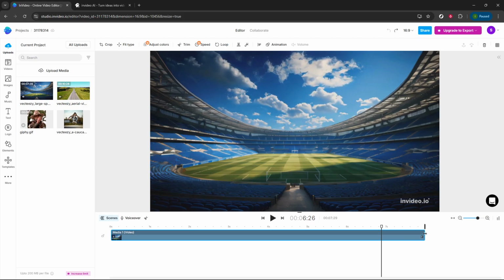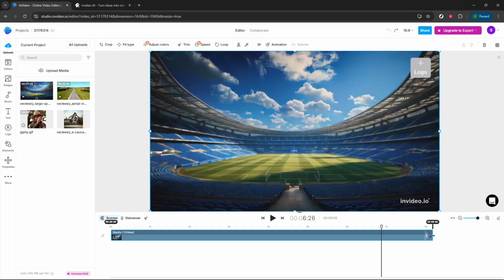To extend the clip, move your cursor to the edge of that clip on the timeline. When you hover near the end, the cursor changes to indicate you can resize. Click and drag the edge of the clip to the right to make it longer. As you drag, you'll see the duration increase in real time. Let go when you're happy with the length. If you need a shorter duration instead, you can drag inward.